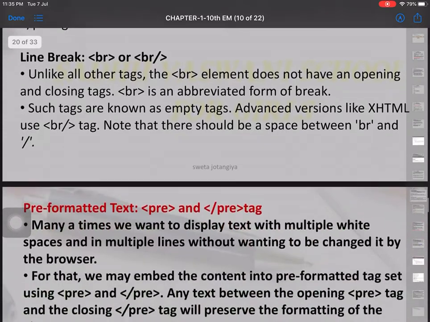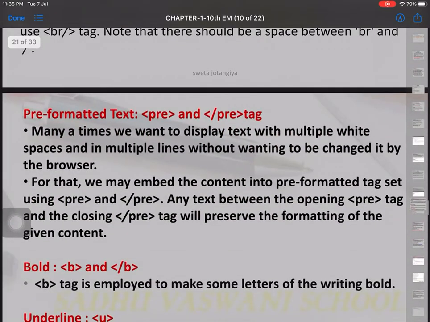Next one, pre tag. Pre means preformatted. Many times we want to display text with multiple white spaces and in multiple lines without wanting it to be changed by the browser.